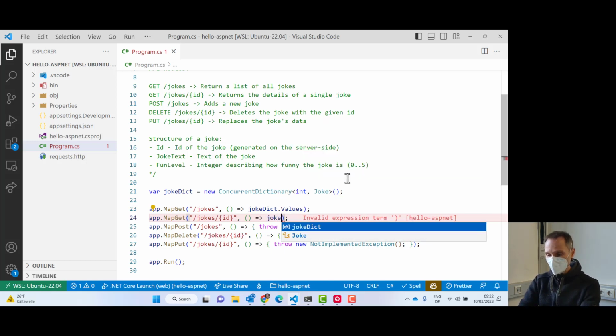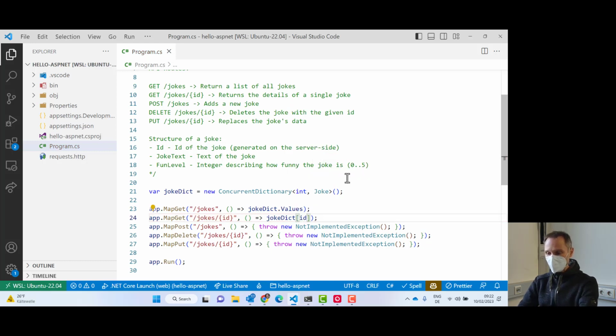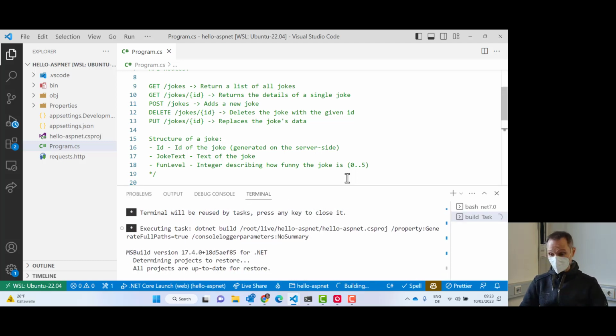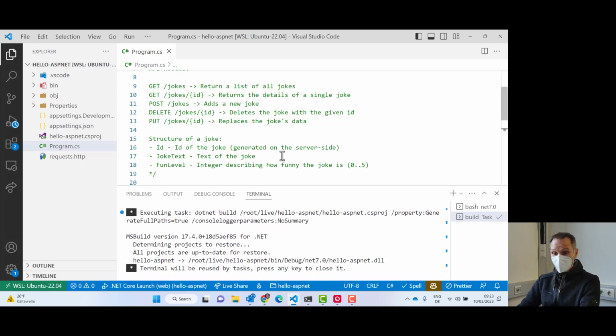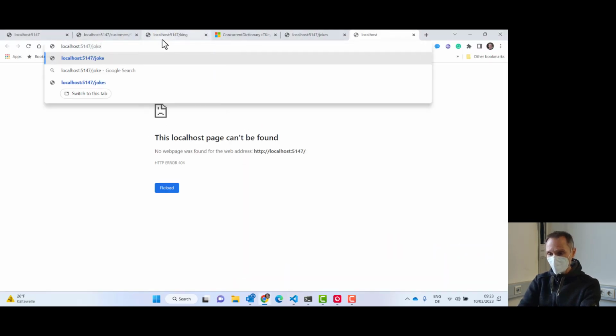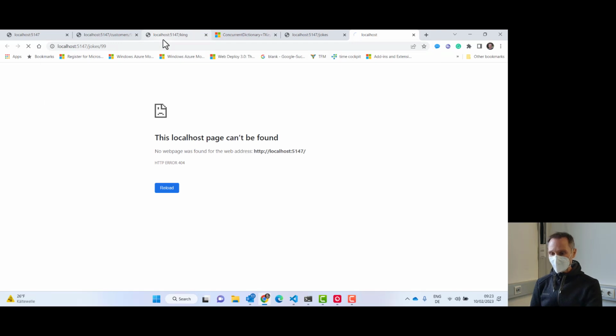Well, obviously, we start with a joke dictionary. And could we simply say ID, something like this? Sorry. Of course, we need to inject the path parameter. Could we do that? Would it make sense? Of course, why not, right? Let's give it a try. Let's run it. It will fail. Don't get me wrong. But we want to see how it fails. So let's say here /jokes/99.